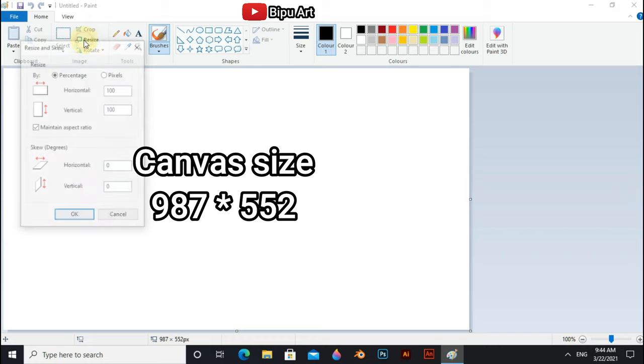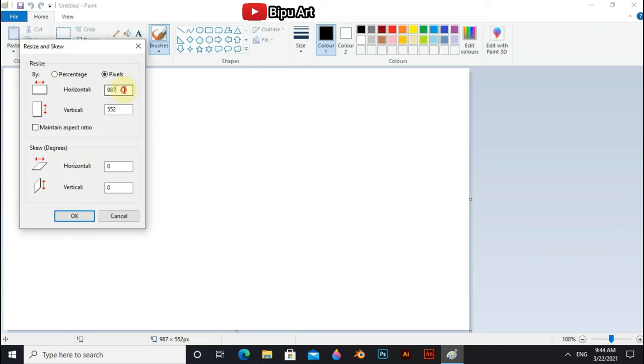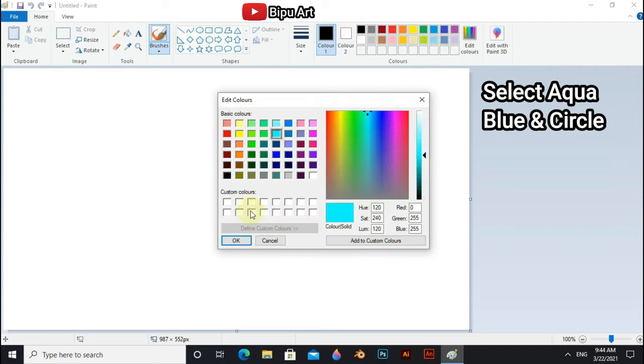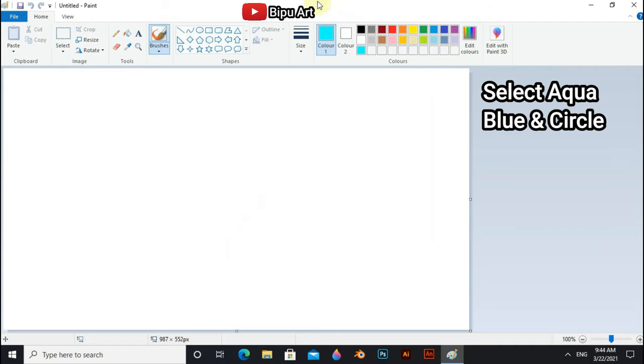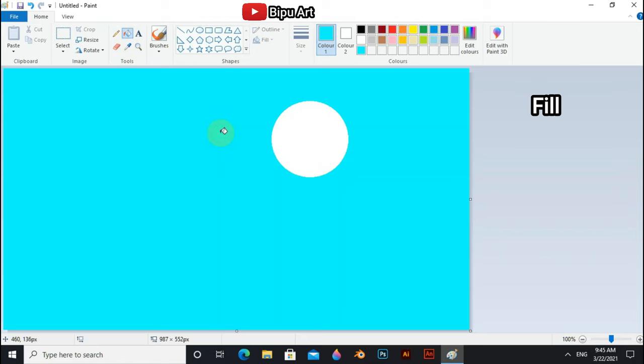First go to the resize and select page size as 987 × 552 px. Go to the edit color, select aqua blue, and now select circle. Draw the circle on the canvas. And fill the outside of this circle.